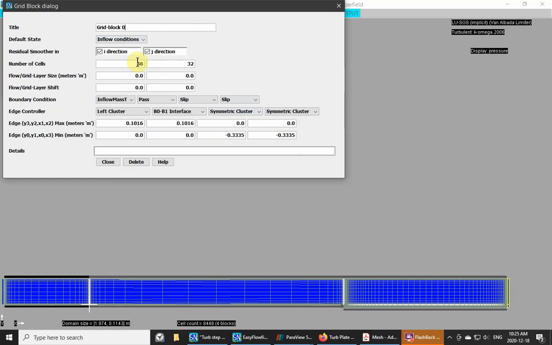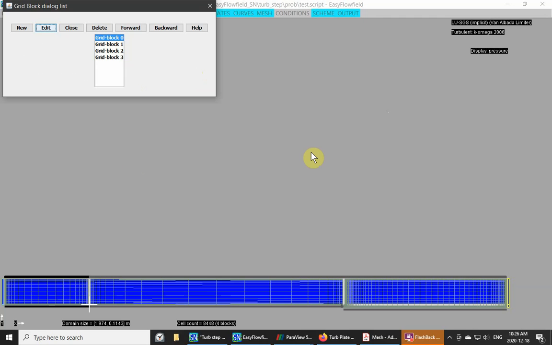and you only have to specify a number of cells in each direction, and the boundary conditions on each face of a block. And in this particular case, you're controlling the distribution of cells along the block faces using edge controllers. Otherwise, you control them by these parameters here. Now, EasyFlowfield can create multi-block grids in 2D, but 3D multi-block grids can be imported.